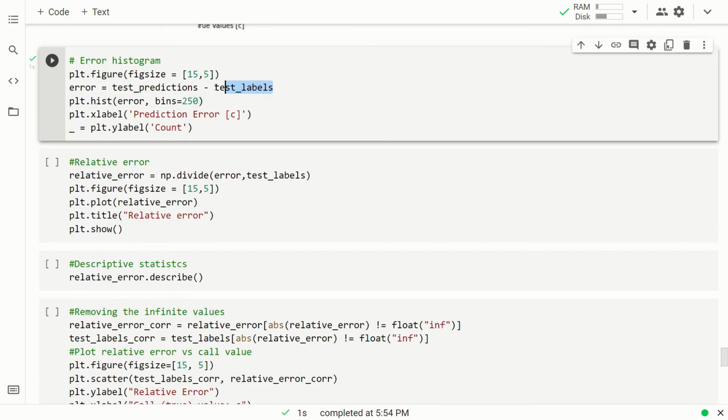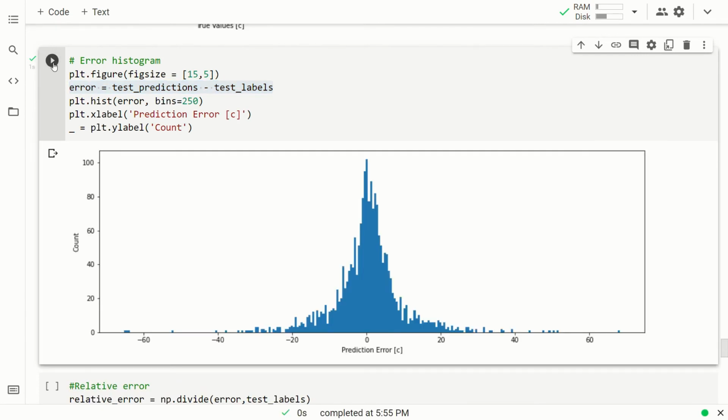Okay, so if we define our error as the difference between the prediction and the label, so the true value, and we do a histogram, we can see that our errors have more or less a normal distribution, and that's good. That's good enough, because it's saying that the model isn't skewed, isn't asymmetric, and it could be a good model.